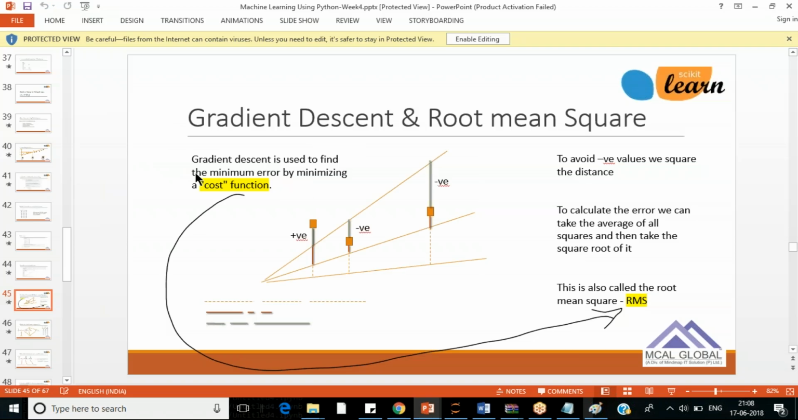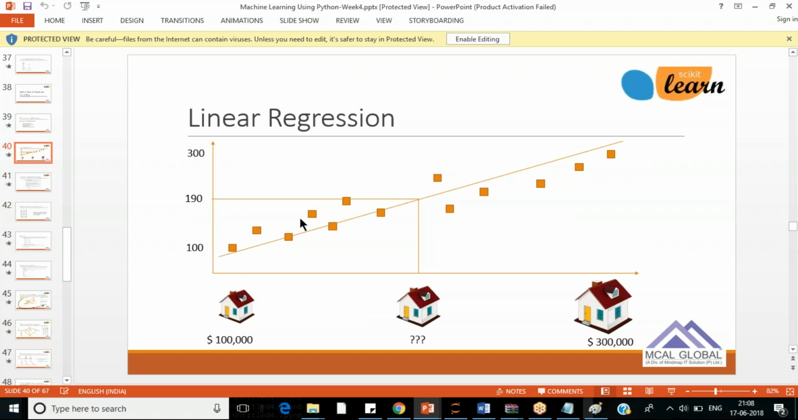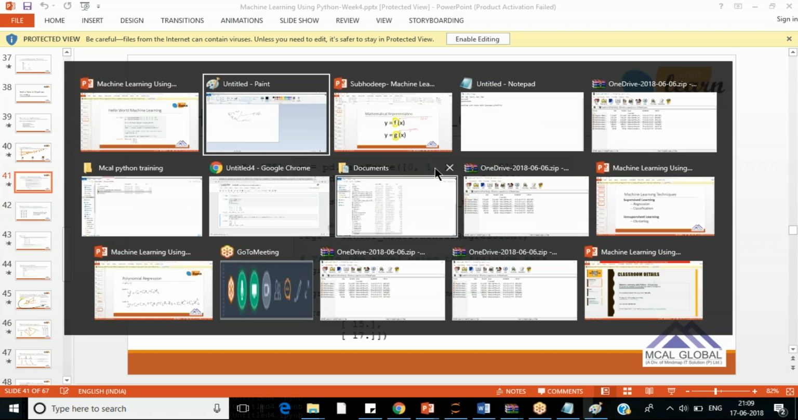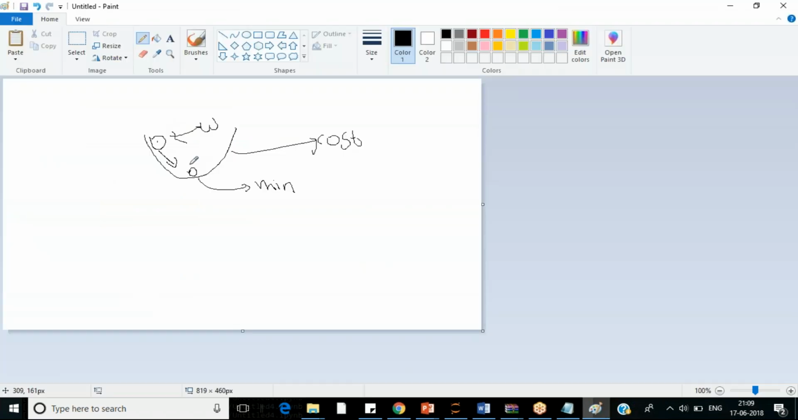What I told you when I was giving you the linear equation plot is that I'm trying to reduce the root mean square error. What I wrote in the notepad: minimum of the sum over the whole data of actual minus prediction. So this is your cost function. You want to go to the minimum of this. Consider this cost function as this bowl. Is it better right now? Did you understand, even a little bit, so that I can build on this? Okay, Sharad has understood.